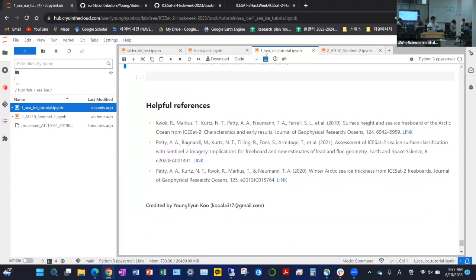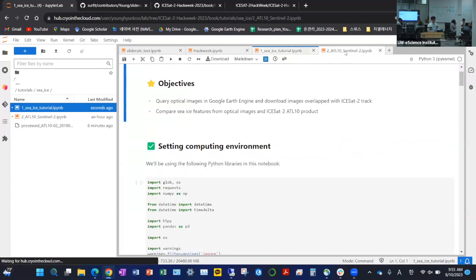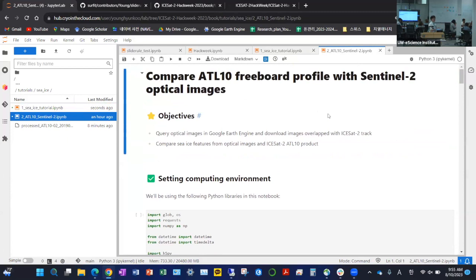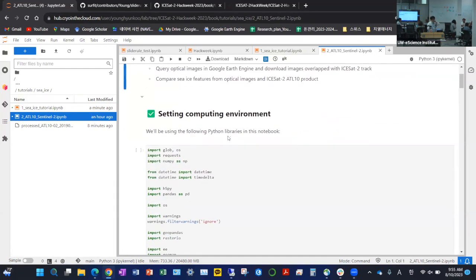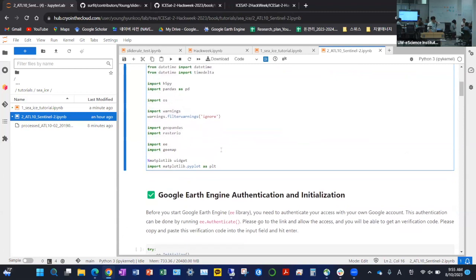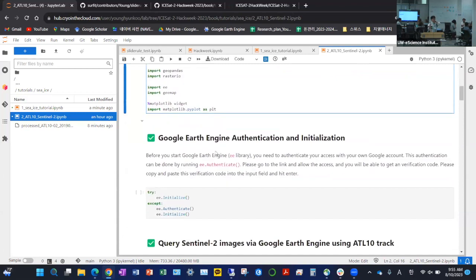So you can read these papers if you want. And for the second part, I added this as an optional one, but I have some time, like 5 or 10 minutes, so I will briefly go over it. This notebook is more about validation of this sea ice product using Sentinel-2 optical images. Here I use Google Earth Engine to find some coincident Sentinel-2 images, which is pretty similar to the tutorial yesterday.